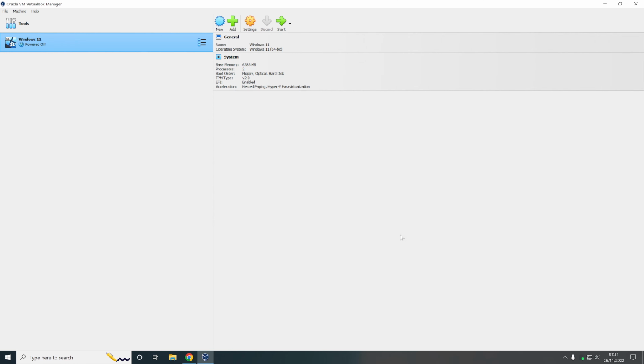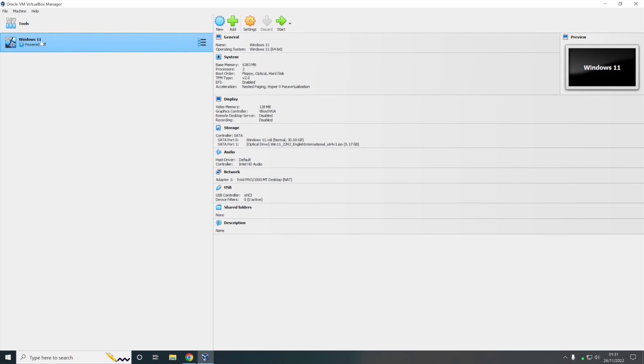Then we're going to click finish. And now we've done that, we can now select our VM. So that is Windows 11 over here. And then we're going to click start.